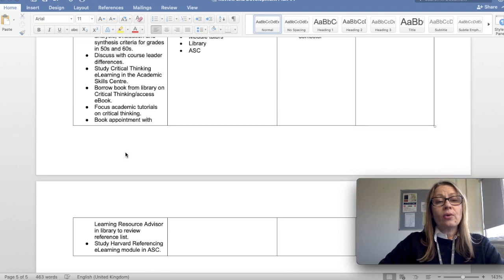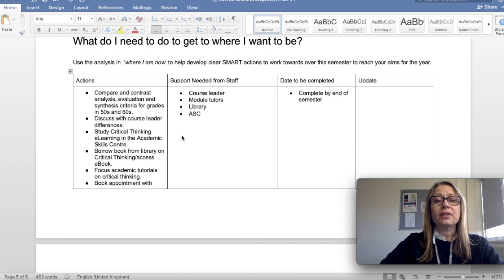Because referencing also came up, I'm going to book an appointment with a learning resource advisor. So again, always think about who is out there that can help me in the library, so you can review the reference list. And I'll probably study the Harvard Referencing e-learning module in the Academic Skills Centre as well. So I've just summarised the support that I need from staff: course leader, module tutors, library, Academic Skills Centre.